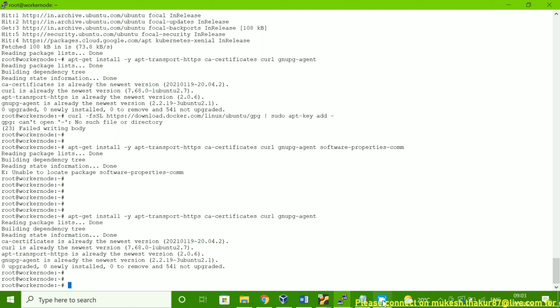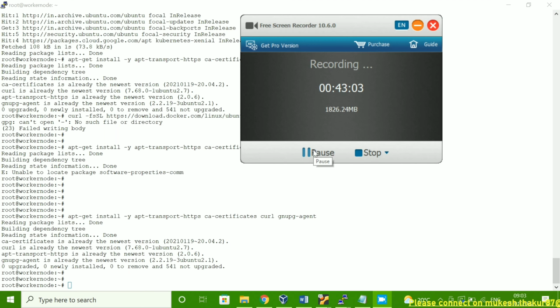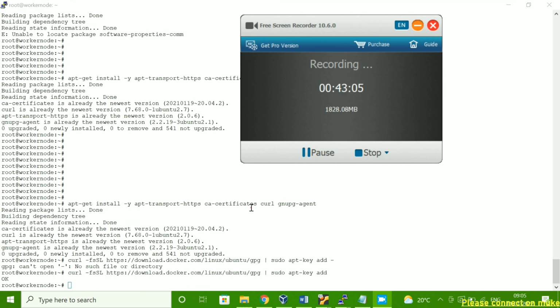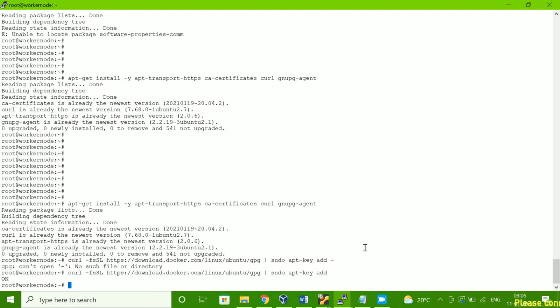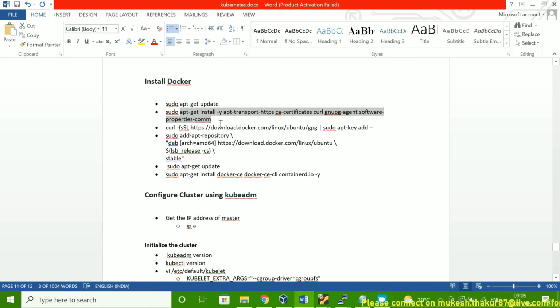Let me pause, let me fix this issue, and then I will come back. Yeah, the issue is fixed. Actually I used a wrong syntax; by mistake a hyphen was coming, so that's why. Now you can see once I run this command, it's okay. So now this one is also done.